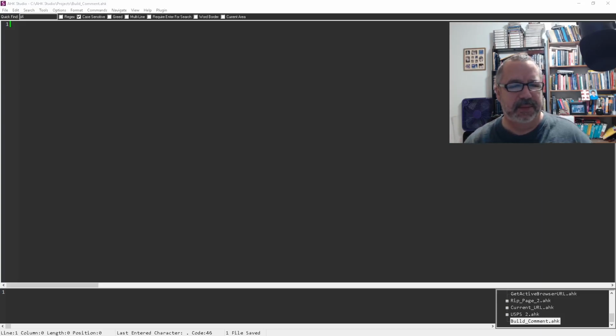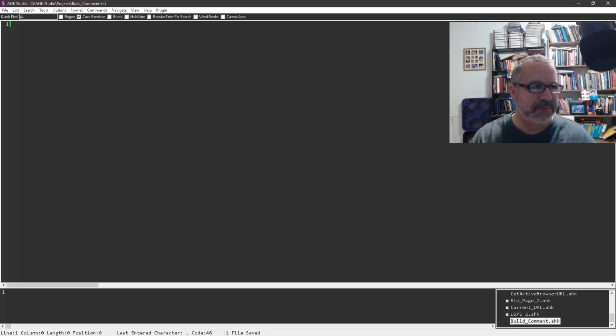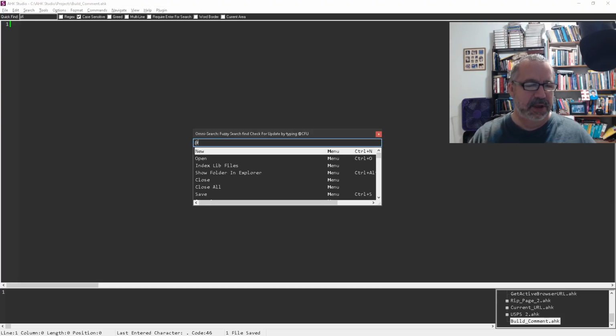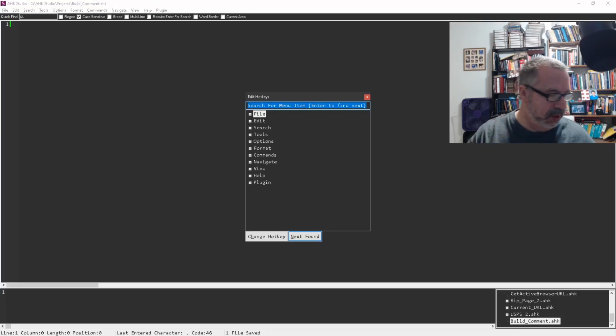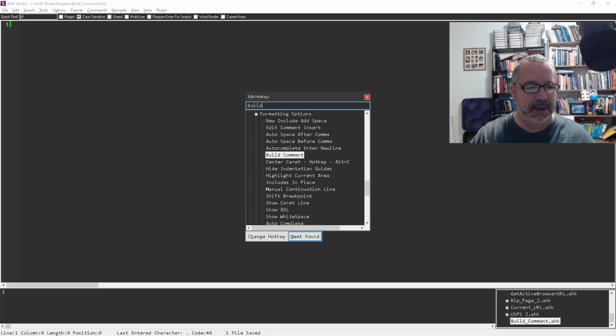First off, I talked to Maestrith, and he does have this built in, but what I want to demonstrate is it's good to add the hotkeys, because if you don't have the hotkey, it'd be really a pain to use. So I'm going to edit my hotkeys. I'm going to hit Alt-M, edit hotkeys. So there we go. I'm going to search for build comment. Build comment. There we go.